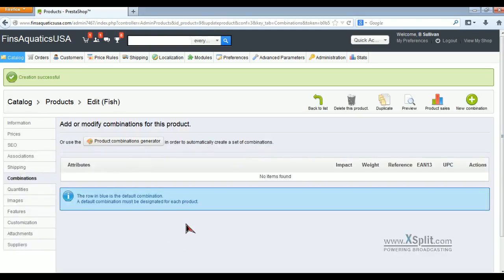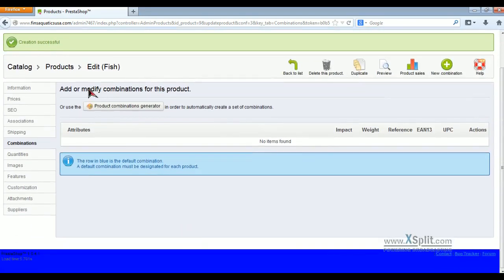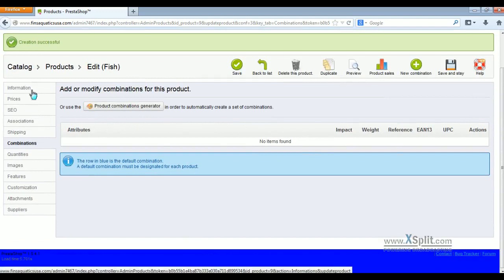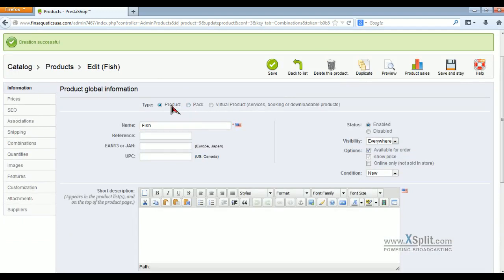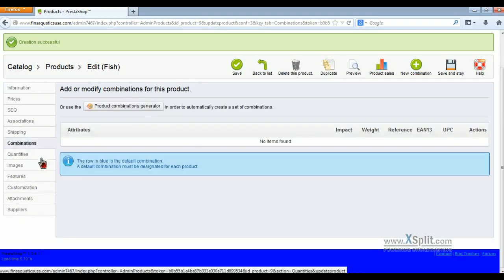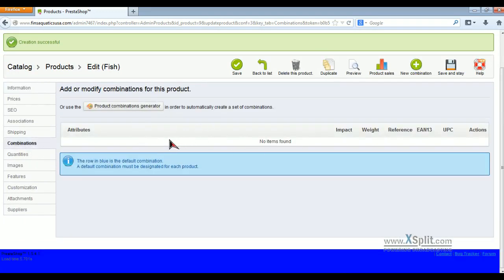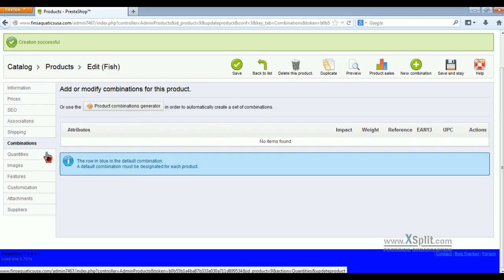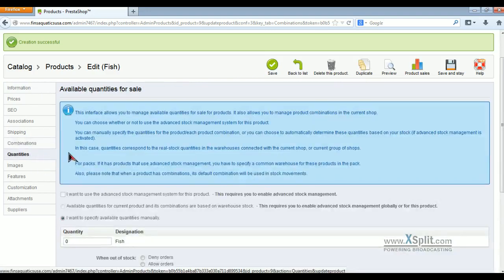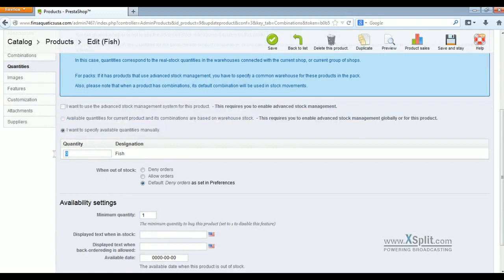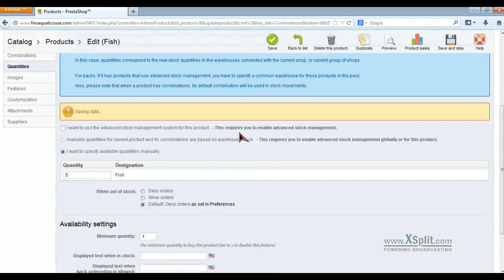Okay, now we have combinations. If you want any other products to combine with this, this goes along with the first thing we saw, which was the pack. It'll take you here and you'd add combinations to it, different products. Quantity, this is how much you have in stock. So you'd set here, we have 5 in stock.